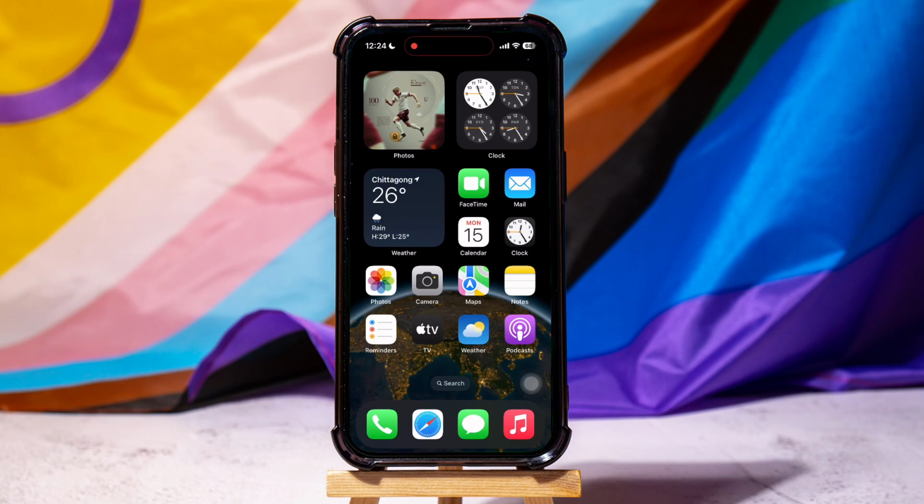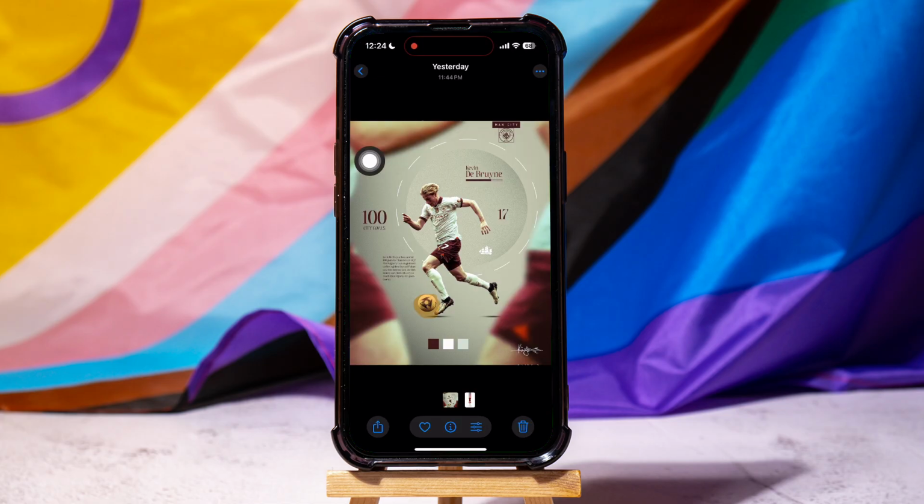How to change featured photos on iPhone. To get started, first of all go to your iPhone home screen. The home screen is the primary interface for accessing apps, widgets, and system controls. Over here, go to the Featured Photos widget as shown and tap on it.